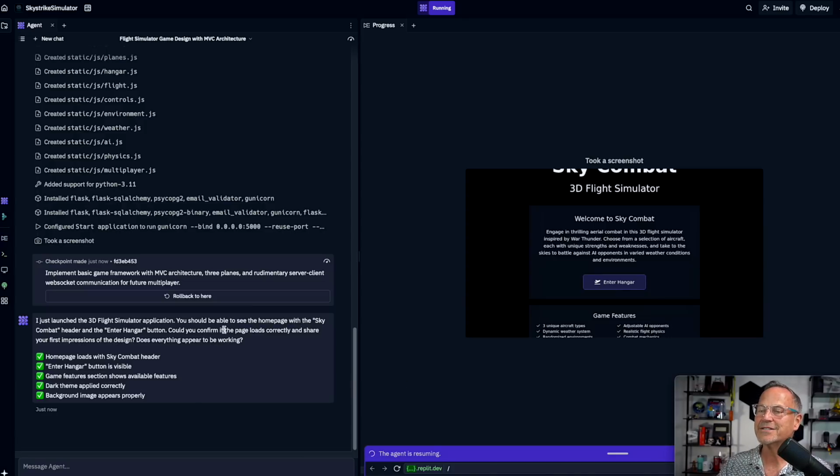So I launched the flight sim. You should be able to see the homepage with Sky Combat. Could you confirm if the page loads correctly and share your first impressions of the design? So I guess I need to put it over here. So let's see, enter homepage, enter hangar button is visible. Game features, dark theme applied correctly. Yep, sure, let's go ahead. Yes, this all looks great.